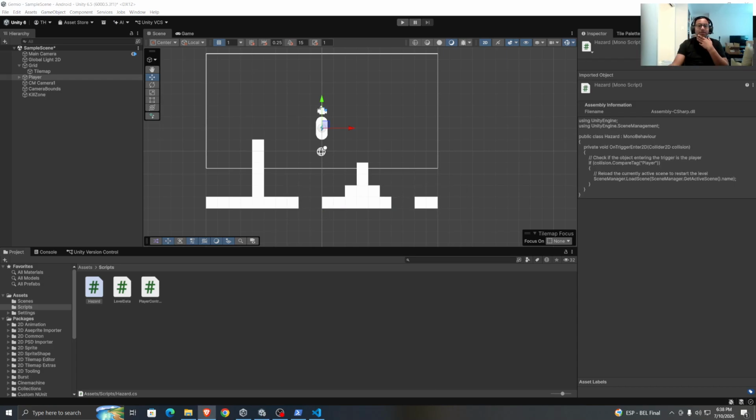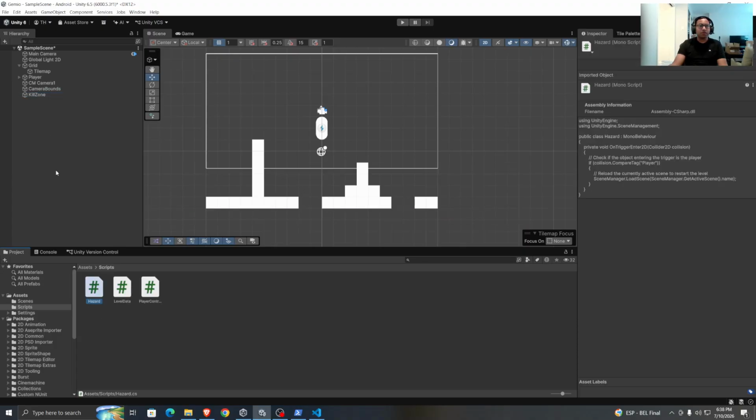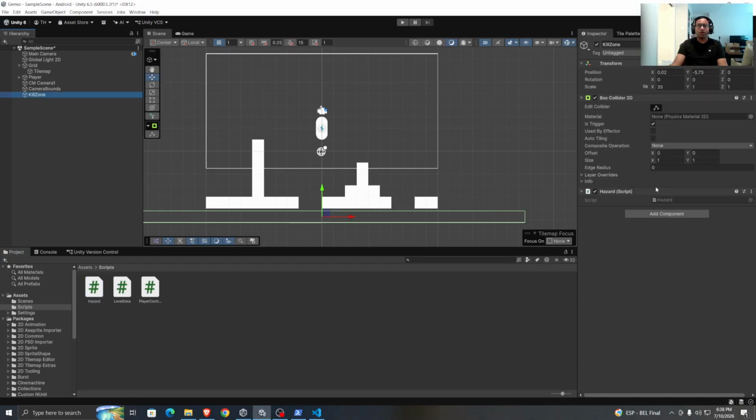All right, save the file, switch back to Unity, drag your hazard script and drop it right onto the kill zone object in the hierarchy. So how do I do that? Just drop it right onto it. Okay, does it just pick it up just like that? Ah, yes it does. I might have done that yesterday.